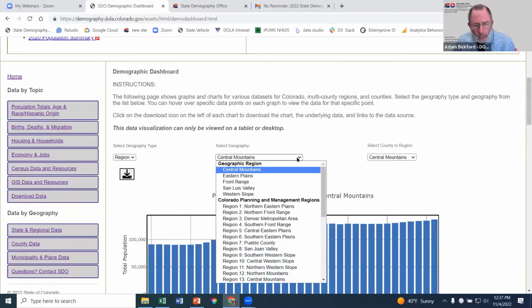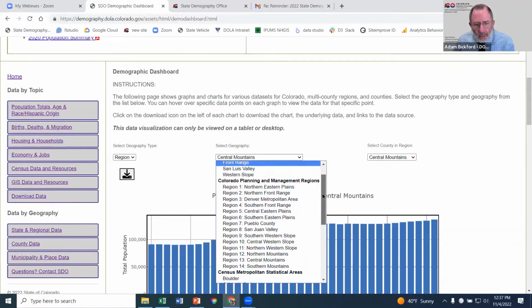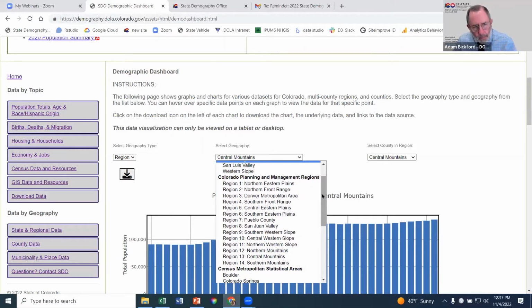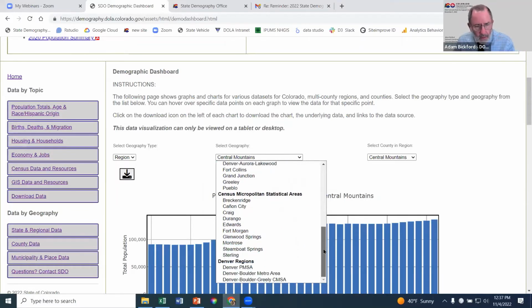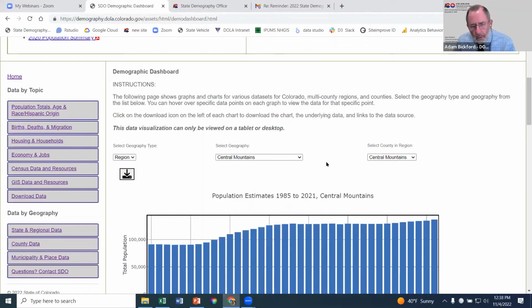Here you see an entire list of all of the geographic regions that Nancy and Cindy talked about earlier today, plus all the specific Colorado planning and management regions that DOLA uses, and specific census regions, and then some special regions focused on Denver. When you choose a region, you are able to drill down to the counties within that region.